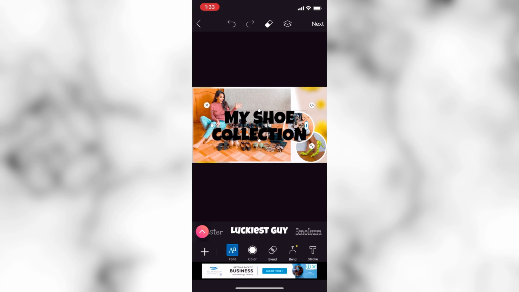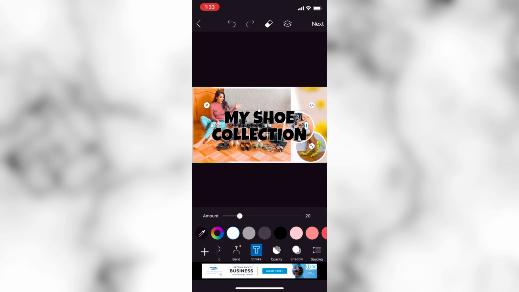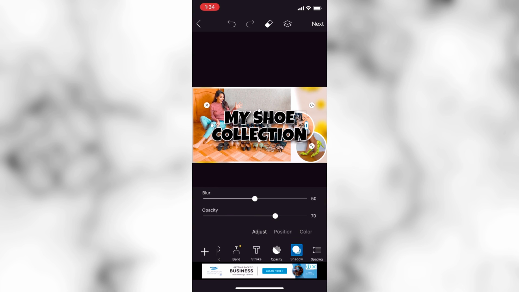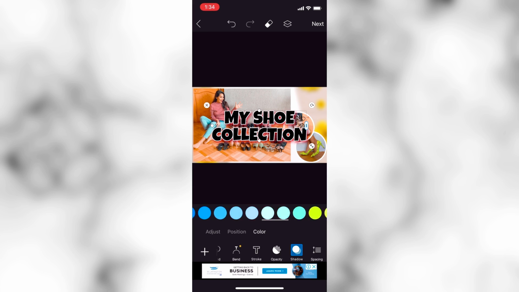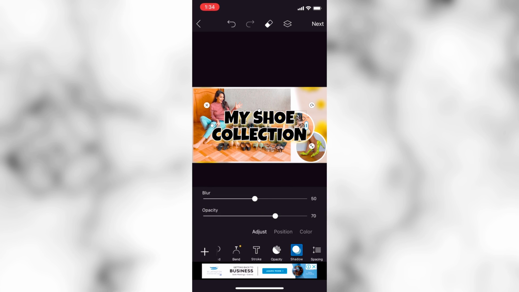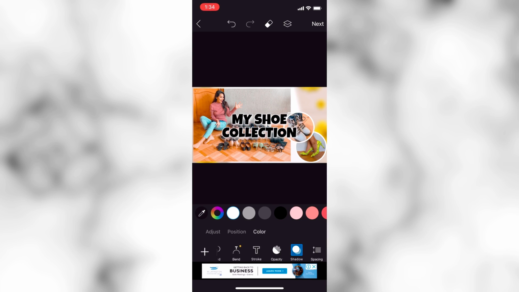After that, you can add color to it, you can blend the font, you can even add strokes to it. I usually prefer adding stroke, and once you're done with that, you can even add a shadow to your text. There are many options you can choose from. I usually prefer adding shadows to some of my thumbnails, but for this particular one, I don't want to, so I won't do that.